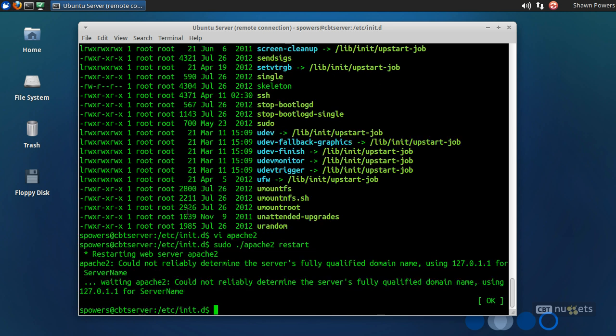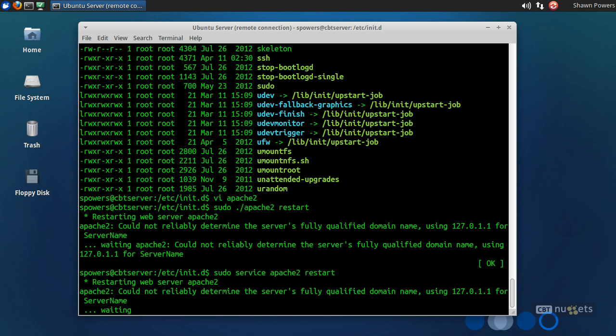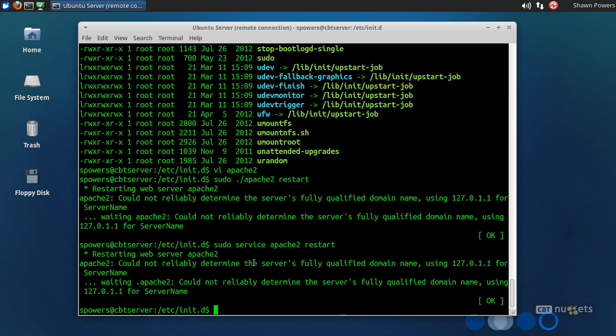So if I want to restart Apache, I can restart it that way, or I can type sudo service apache2 restart. And it does the exact same thing, whether it's an Upstart job or a System 5 init, because they're so backwards compatible. It's been done really, really well so that from the end user's perspective, you don't even have to know.